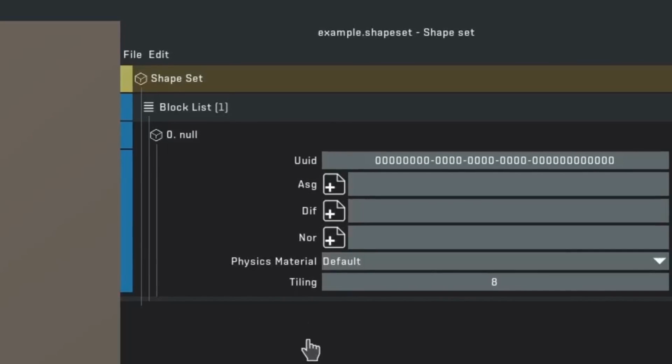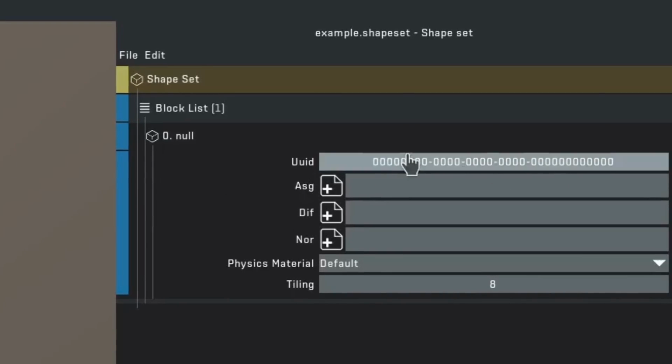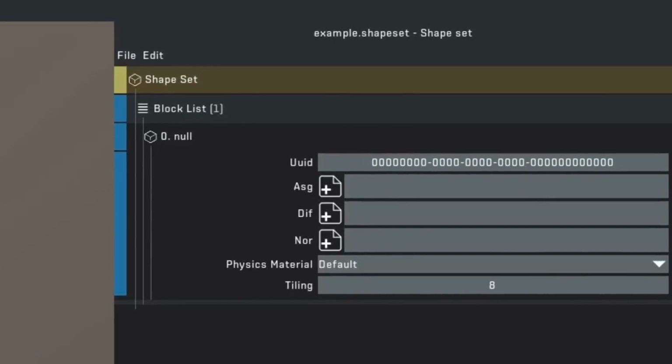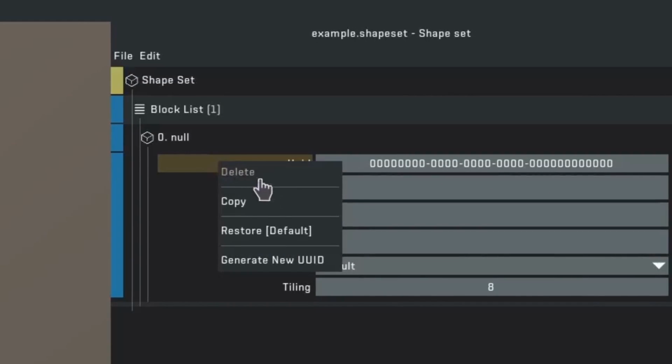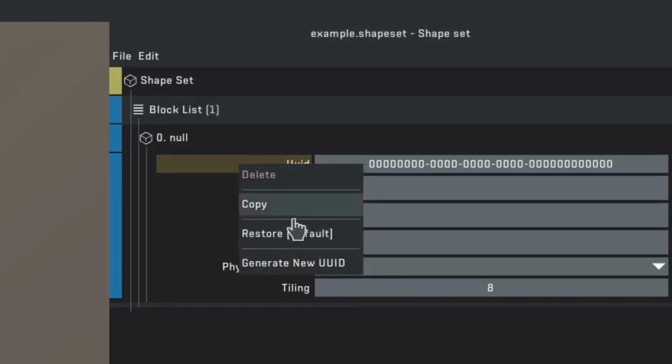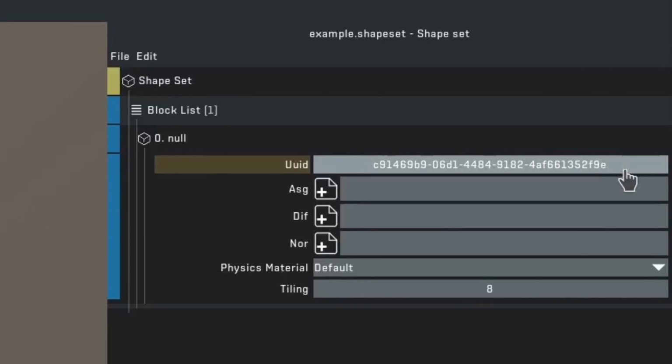Now to make this block work, we first want a new UUID. So every item in the game has a unique ID, and since it has to be unique, we don't want the default UUID, because that's already used for air, I think, in the game files. So you can just right click on UUID and click generate new UUID. And if we click this button, we get a random UUID, and we're good.